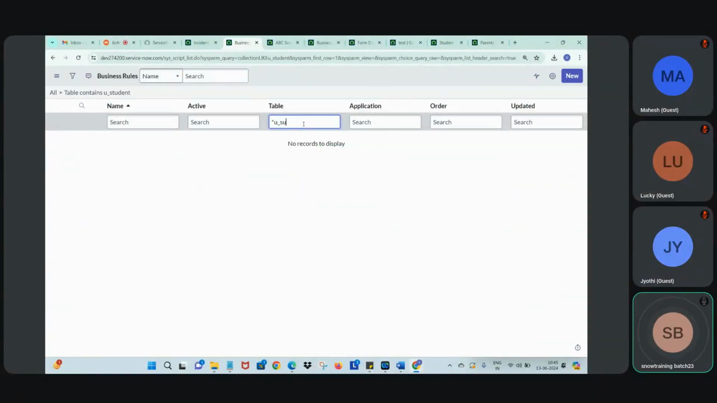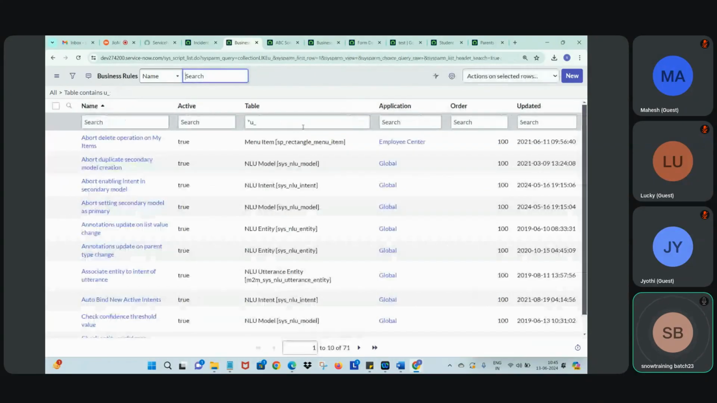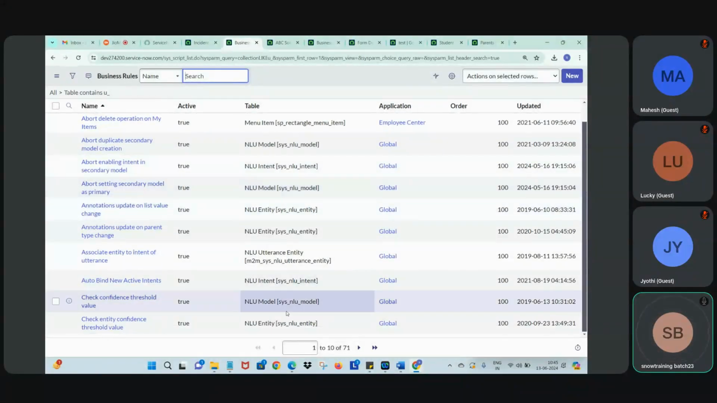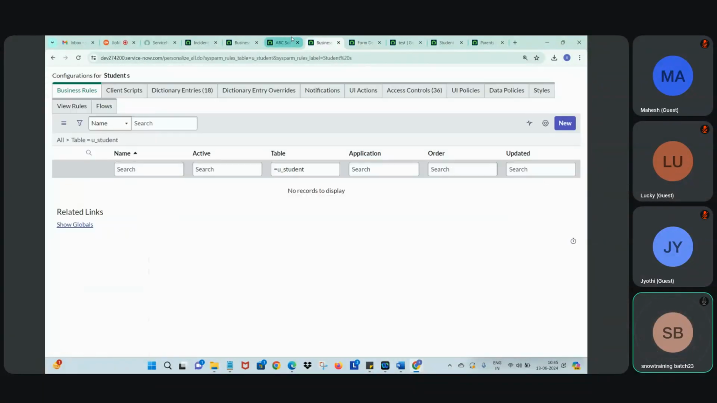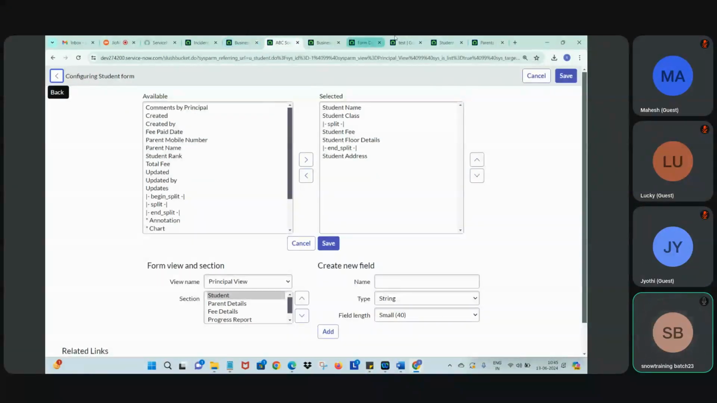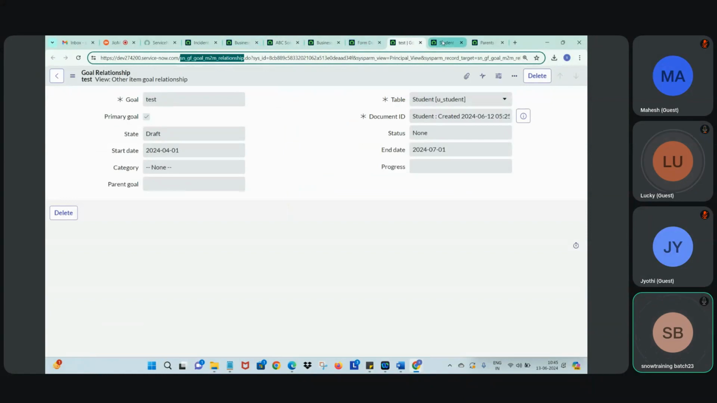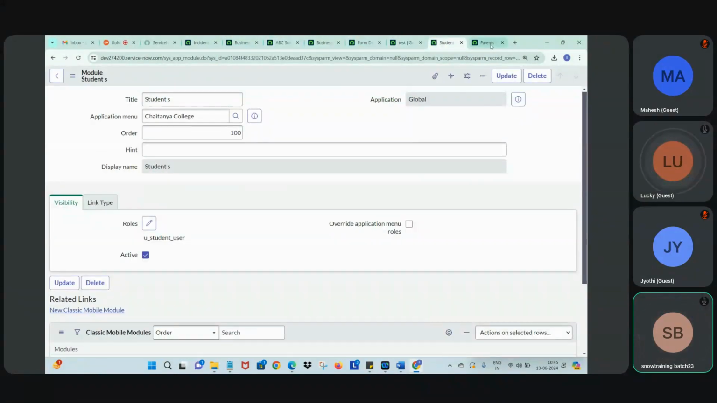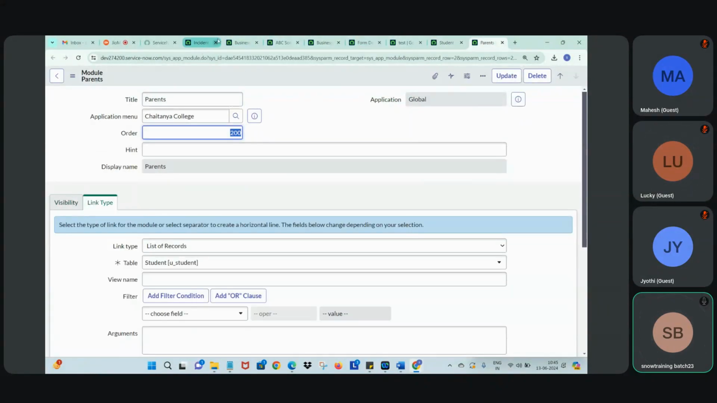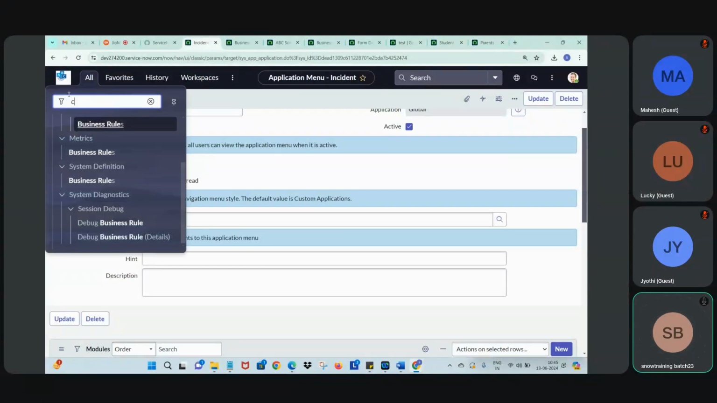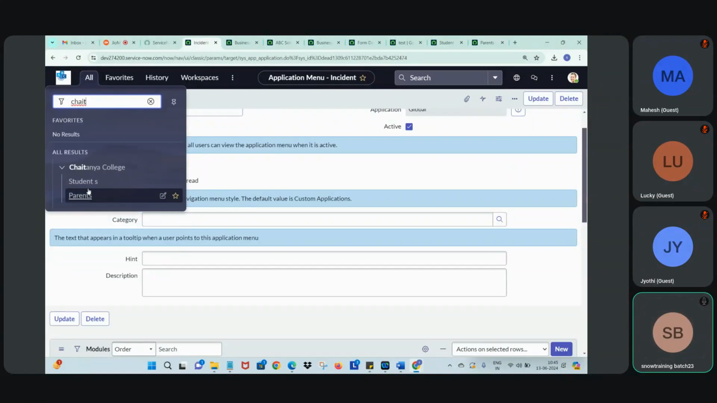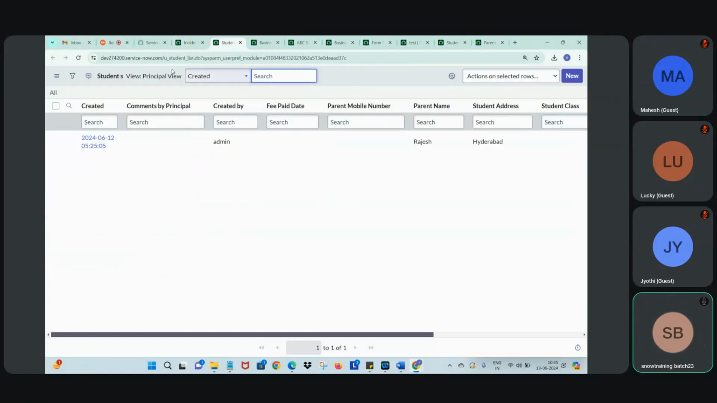Sorry, u underscore, let me just type u underscore. What is the name of your table? Let me just go to the table. U underscore student is your table.